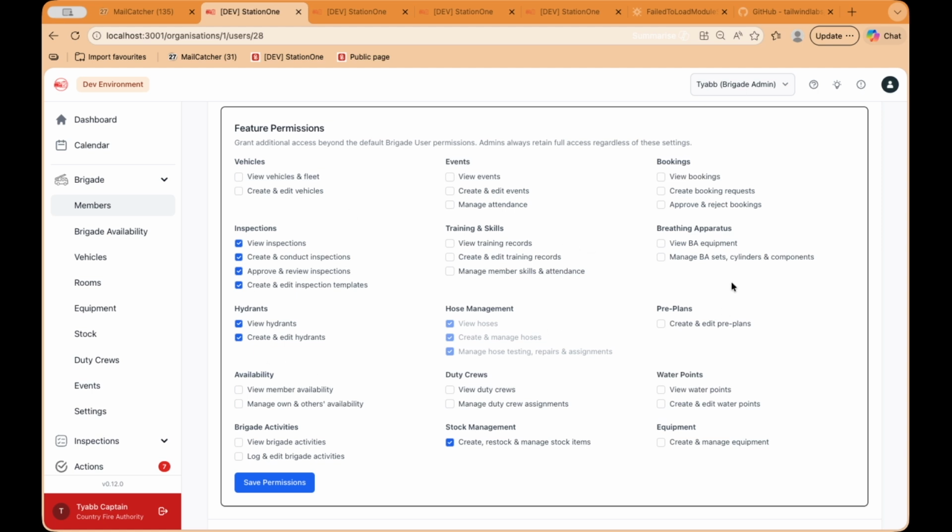So obviously there is no change for our Brigade or unit administrator users. They still have full read-write access to everything within their unit, but we do now have the inclusion of the feature permission. This is something that had been much requested by many of our brigades and units on the platform, and we're pleased to finally have this out into production for general use.